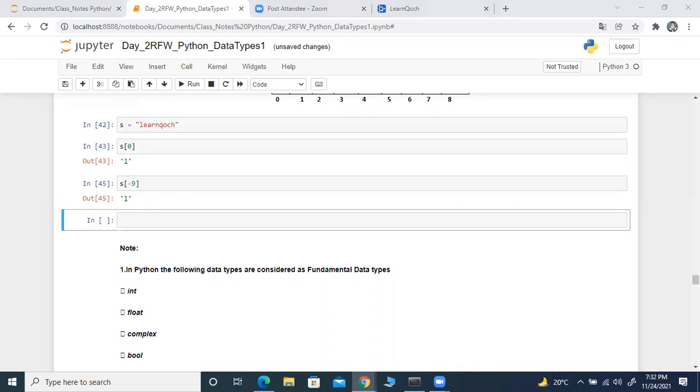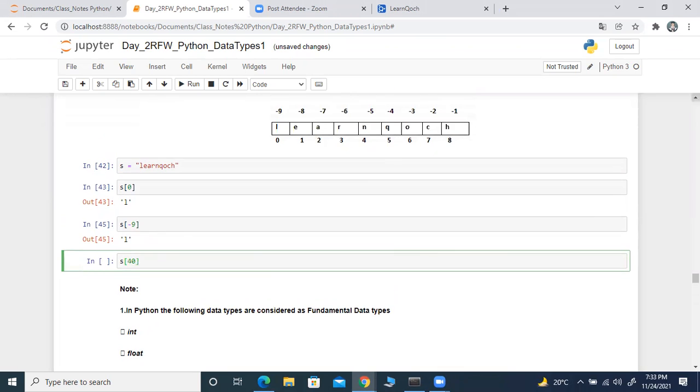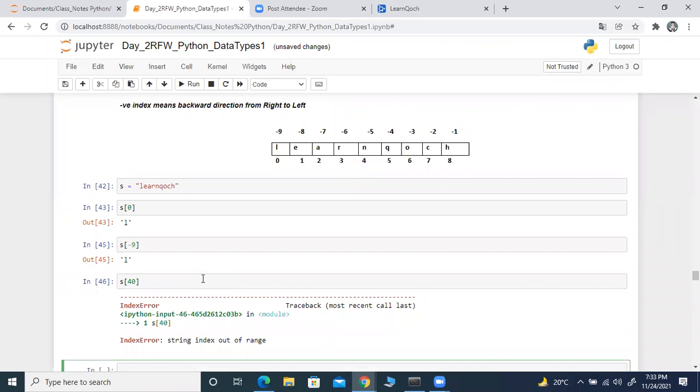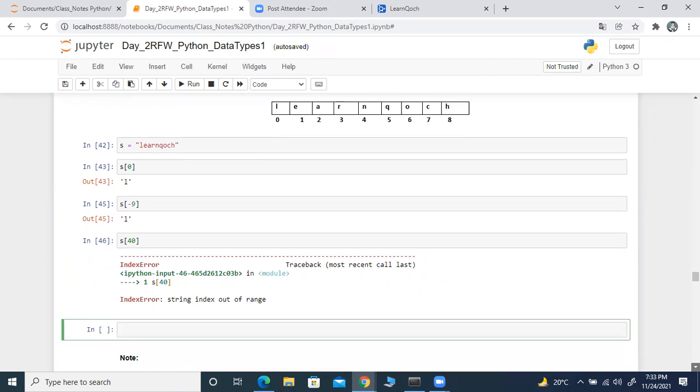Now what if I want to print S40? Just go and check whether that 40th location is there or not. No, the 40th location is not there. So what will it do? It will give me the error. See, the string index out of range. That 40th index is not there. So, string index out of range.